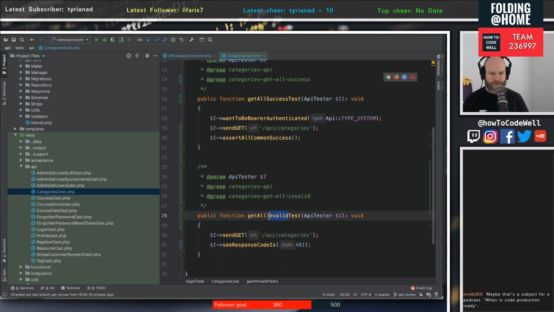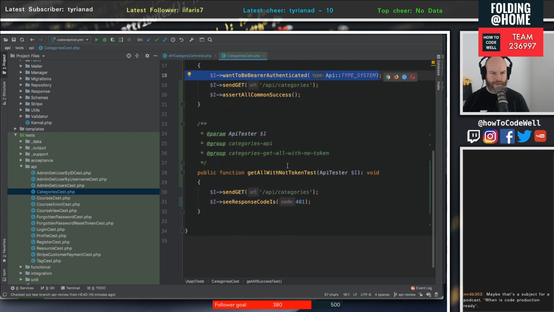Well, let's just change that up. So this is get all with no token. That makes more sense. Get all with no token. I mean, this is vital for me to make sure that none of these can be touched without a token. And this one here is specific to the system, so a user shouldn't be able to make this call either.